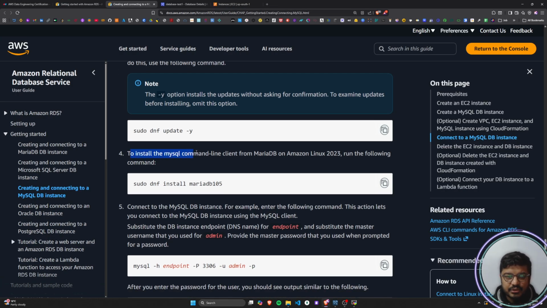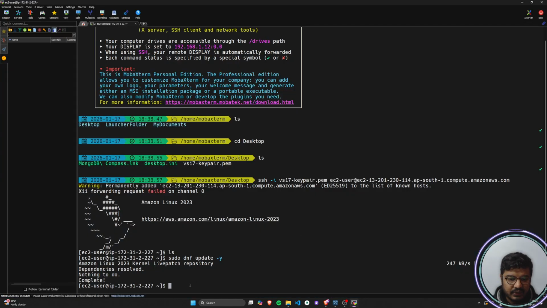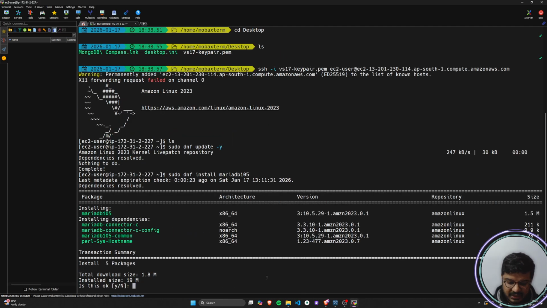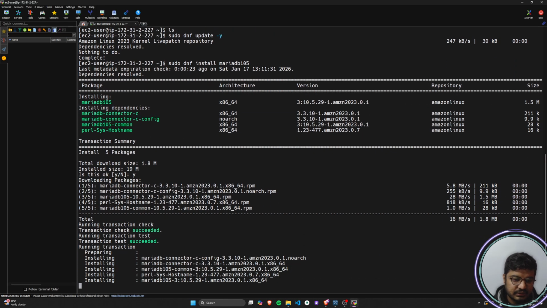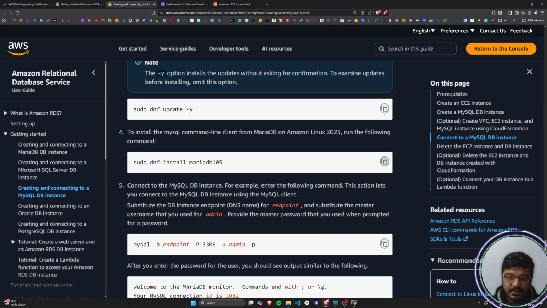Now to install the MySQL command line client for MariaDB on Amazon Linux, you can use this particular command. I will just copy it and install this particular database. I will say yes. And now the installation has been completed.